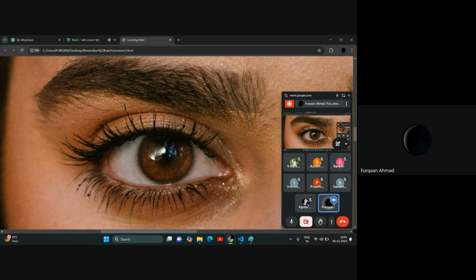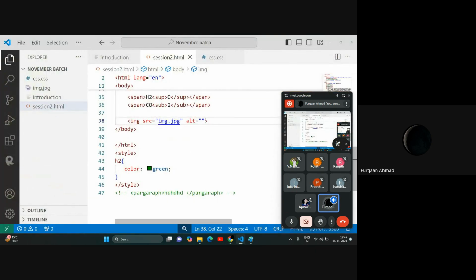Okay, so now we were talking about how to give an image. This is how we gave this image, but we can also do more with it. And what's that more? You can change its width and height.